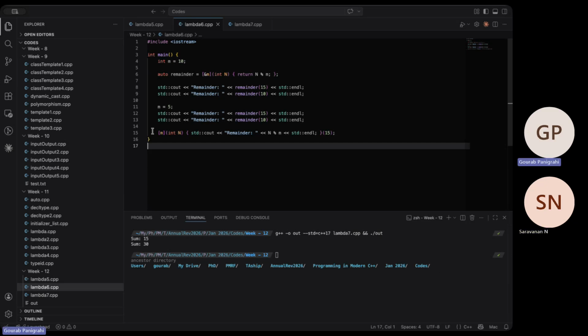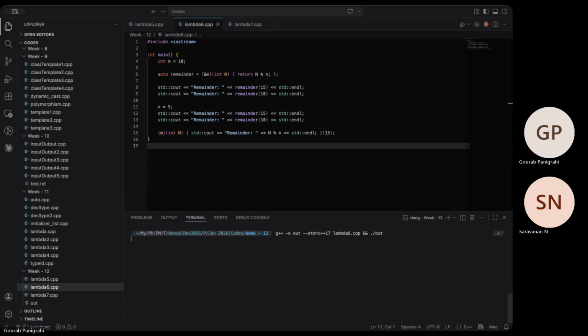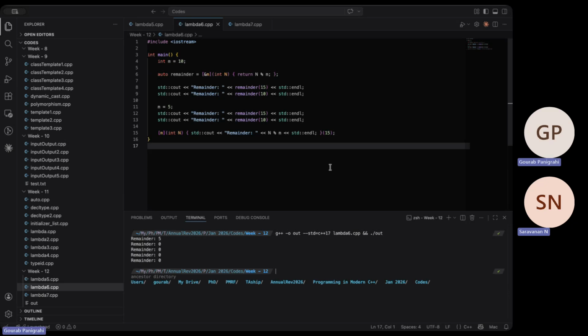That is correct. Let's run that. The last one also will be 0 only, four zeros. Yes, because this one captures m's current value. The first one was 5, because 15 divided by 10 is 5. Then 15 divided by 10 again gives 0. Then 15 divided by the new value 5 gives 0 and so on. Yes, that's correct.